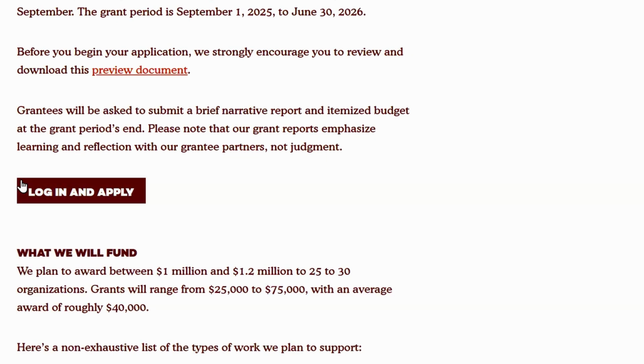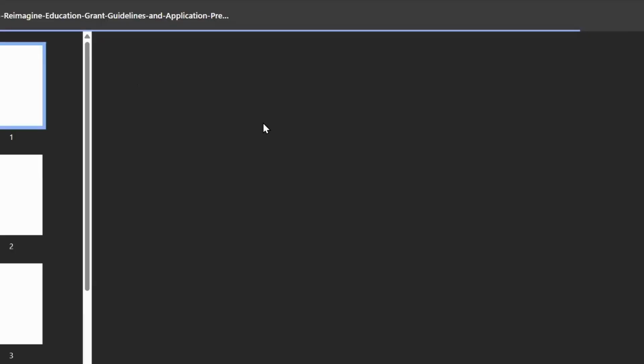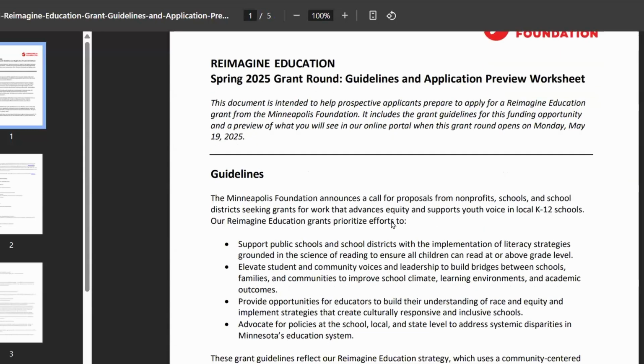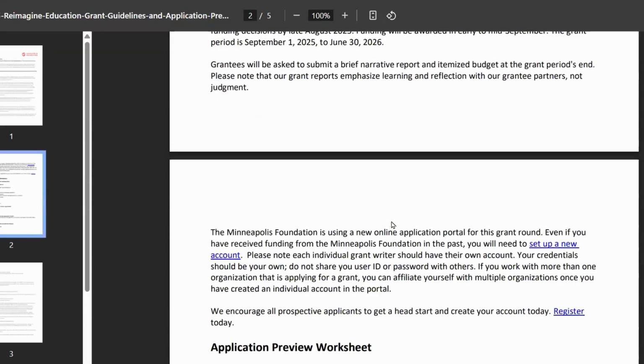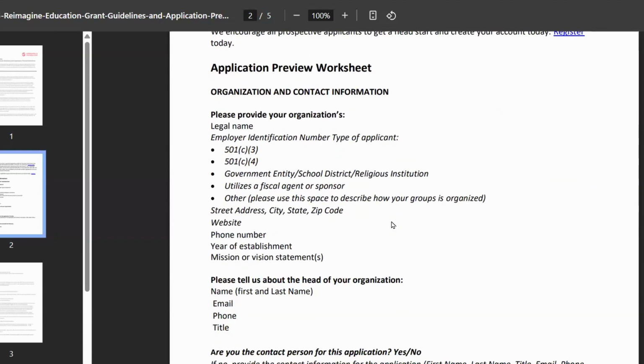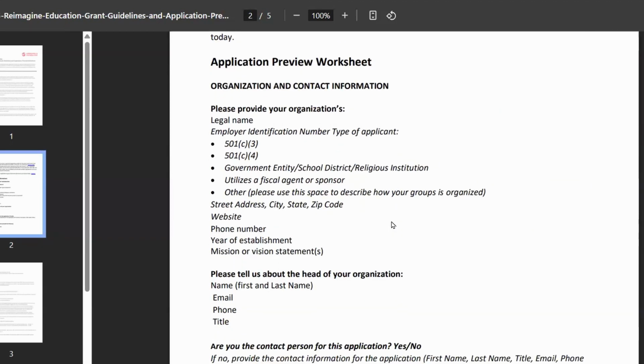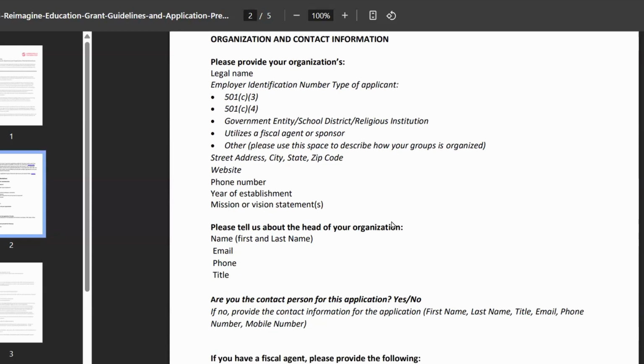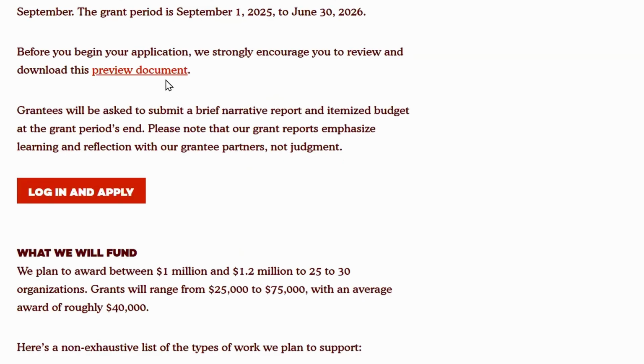However, before we get there, I want to show you one additional thing, which is our preview document. For all of our RFPs, we typically also include a preview document. This preview document is really helpful because it provides you the guidelines, the application process, but it also offers you every single question that will be inside of the grant application. This is helpful to use with your team to draft all of your responses to the questions before you enter them into the portal. Again, I got there by clicking on Preview Document.